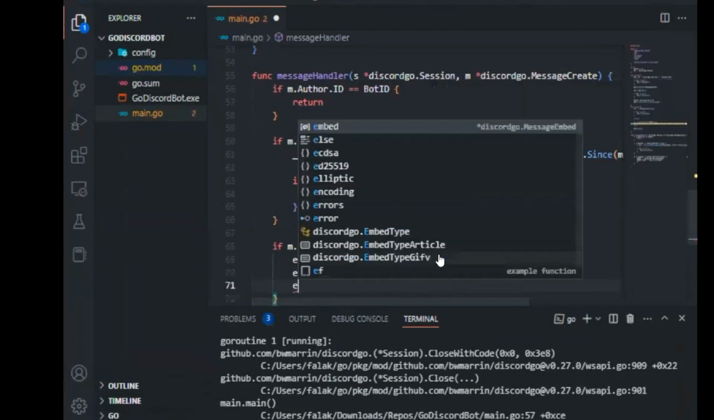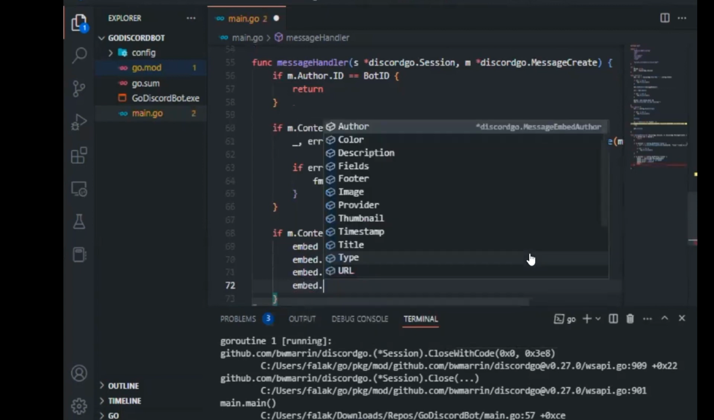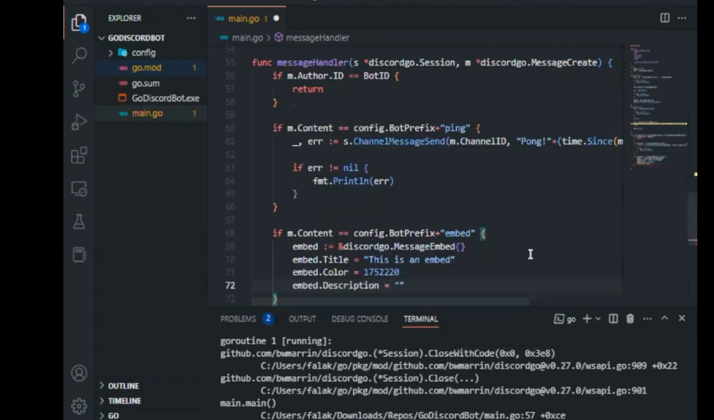Color is going to be a little bit weird. It's an int, but the way we do that is we have a hex code that we convert into a decimal number. But for now, we're just going to set color to 1752220. You can set this to whatever color you want, but for the sake of brevity, this is going to be our color. You can also set the description too, like "this is the description".